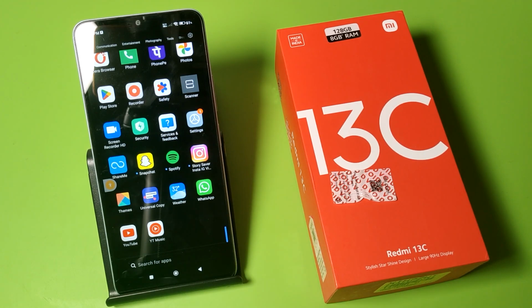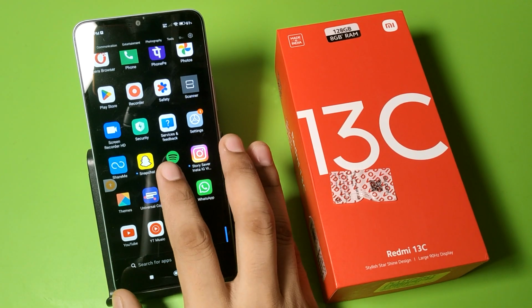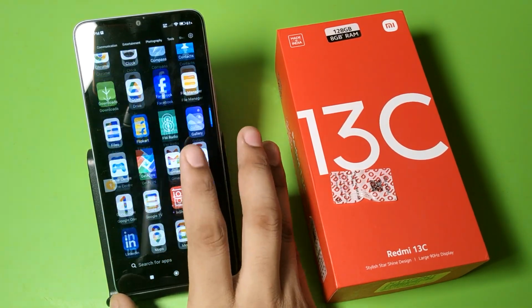In this video I'm gonna talk about how you can solve this slow charging problem in your Redmi smartphone.